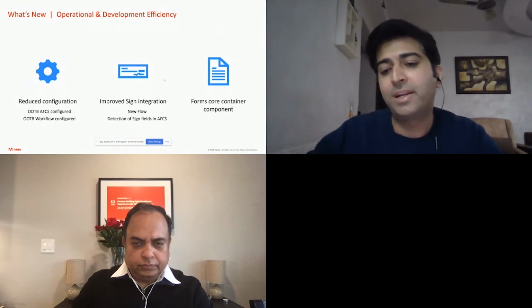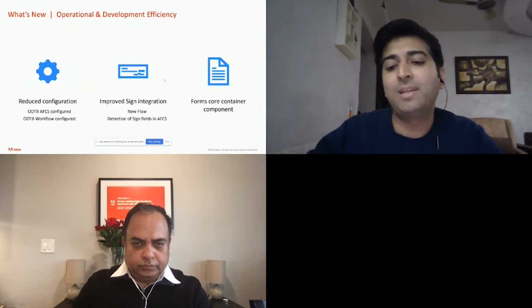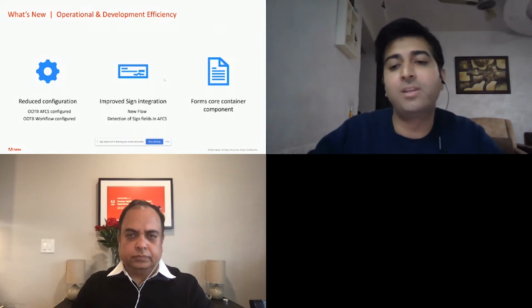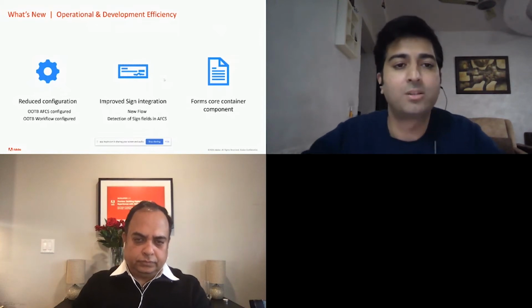We have also started our foray into core components. Our first core component is the Forms Core Container component. This would allow seamless integration with Sites Core components as well as enable integration with other headless applications.